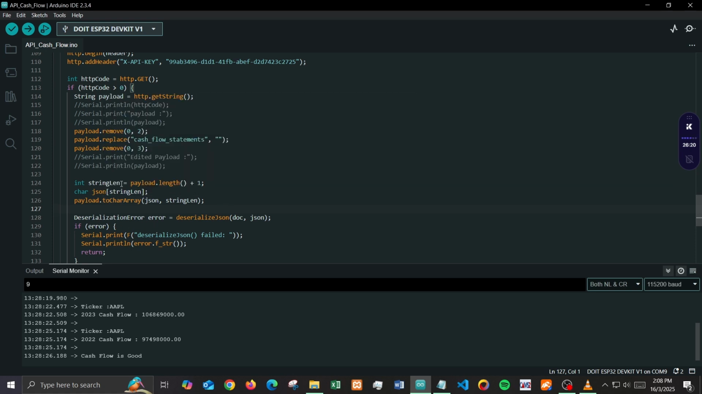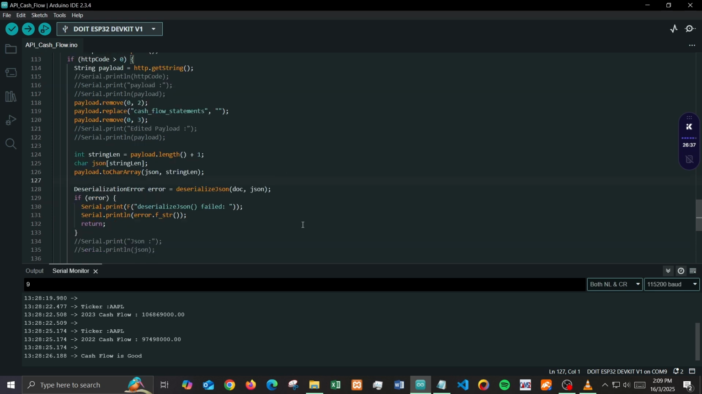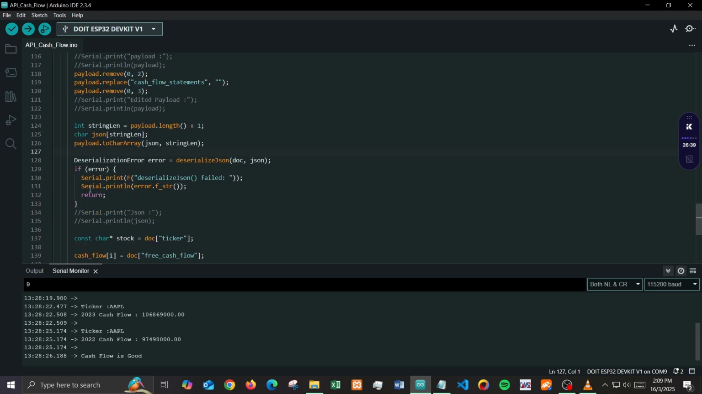Okay, so we plus one, we create a char named JSON, and we pass the value from payload to JSON with this length, right? That's how it works. And once we have done that, we check if there's a deserialization error, because if there's a deserialization error, then we're not going to get any of these values, simply because the function failed to comprehend the meaning of the JSON string, right?